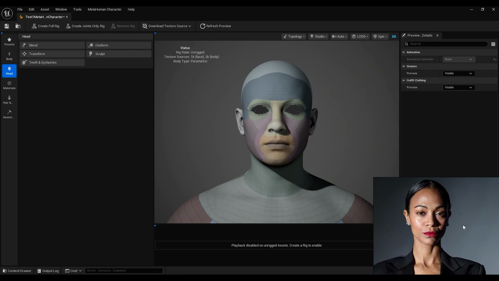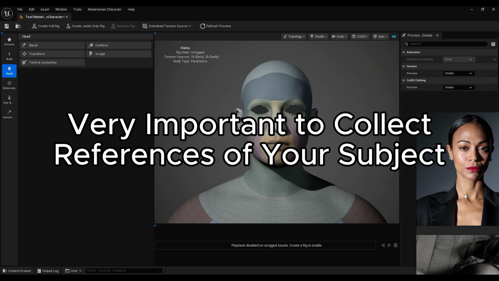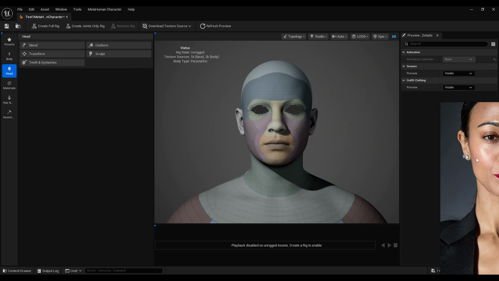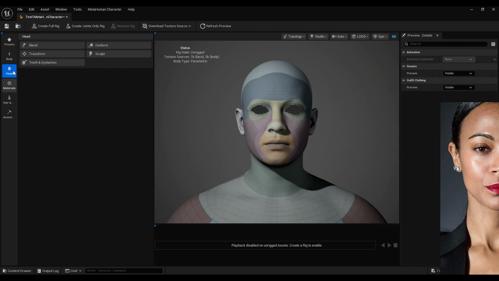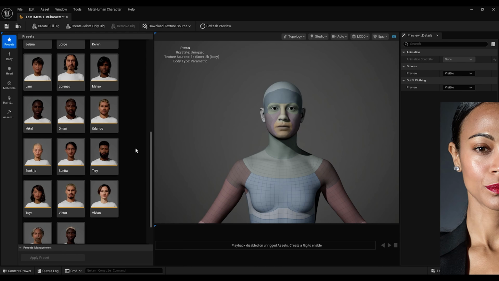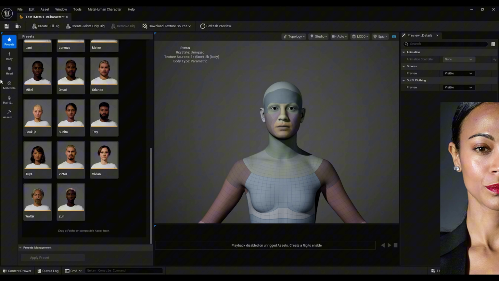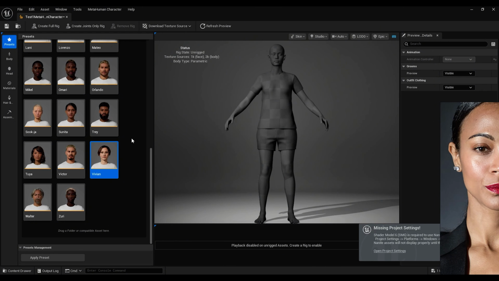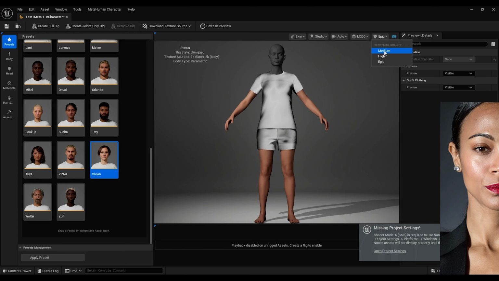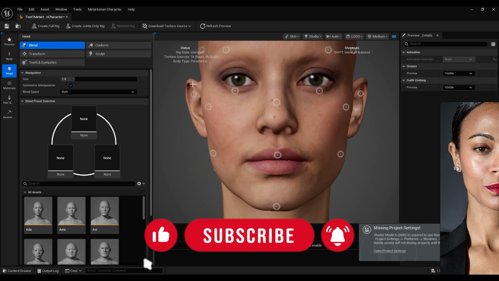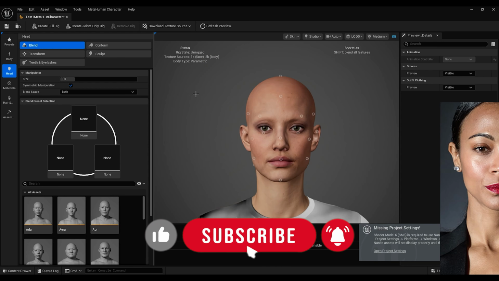Now I'm going to have some references of Zoe displayed with PureRef on my screen. On the left-hand side, at the top of the vertical menu, I'm going to use Preset to get started. Click on Preset and find a character with similar build to what you're going for. I'll go ahead and use Vivian. I'll give it a little time to load and you'll see the Metahuman. Since the head is the most important part, I skip over the body for right now and go straight to the head in the vertical menu.